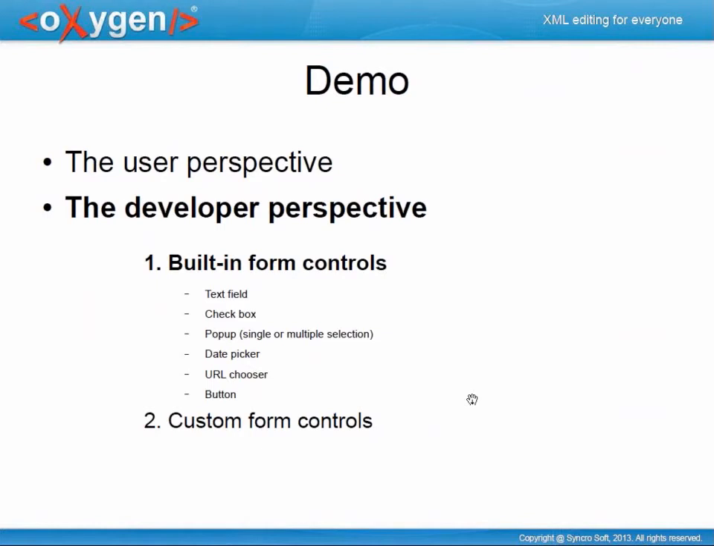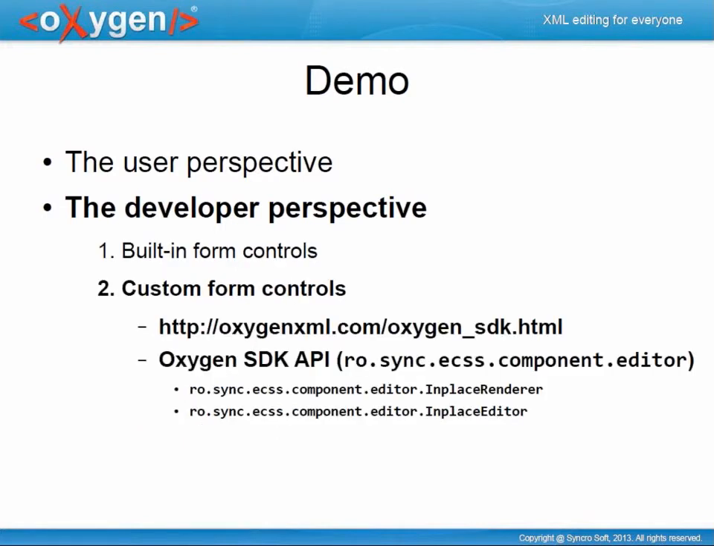Now, as you have seen, there are quite a few built-in form controls, but if these are not enough, you can always create your own custom form controls. To do that, you have to download the oXygen SDK, which is available at that link location. You'll have to use the oXygen SDK API, which is Java based, and specifically this package over here.